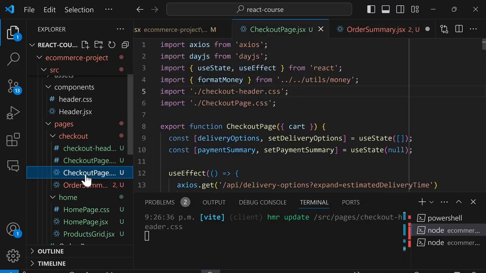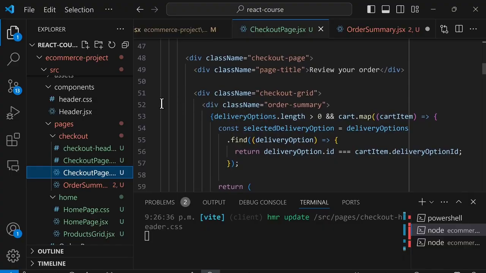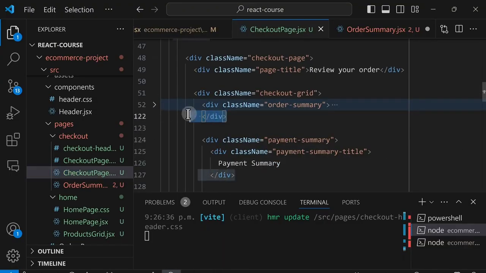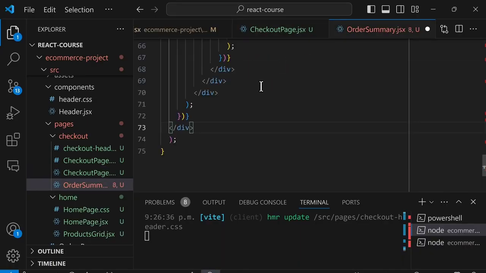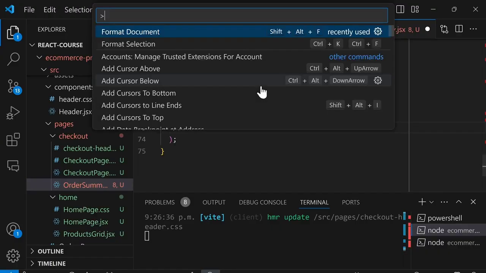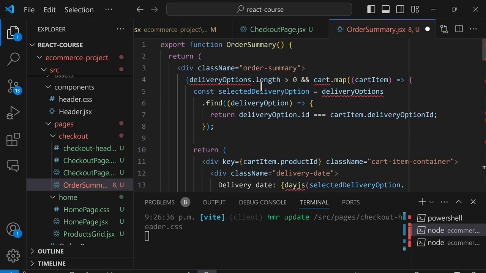Inside the checkout page, we're going to scroll down and find the order summary. We can collapse it and select this code and copy. Inside the order summary, we'll paste and press Ctrl or Command-Shift-P and format document. And we'll scroll to the top. And we're going to need the delivery options and the cart inside here. So we're going to get this from the props using curly brackets, the cart, comma, and the deliveryOptions.